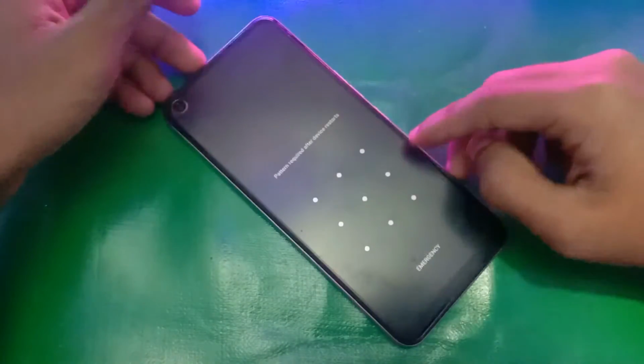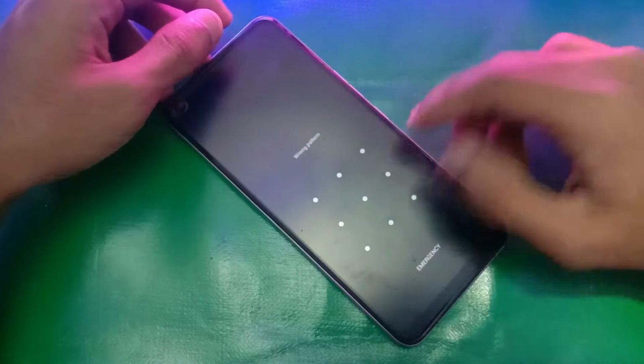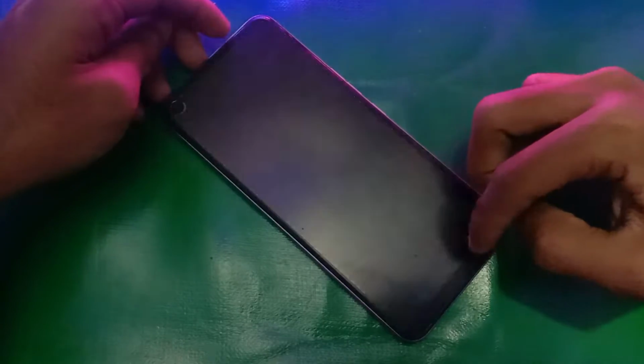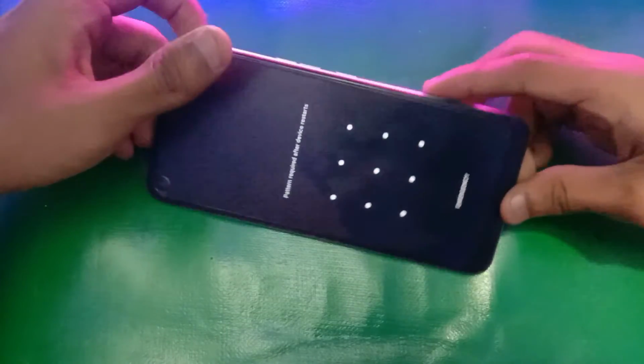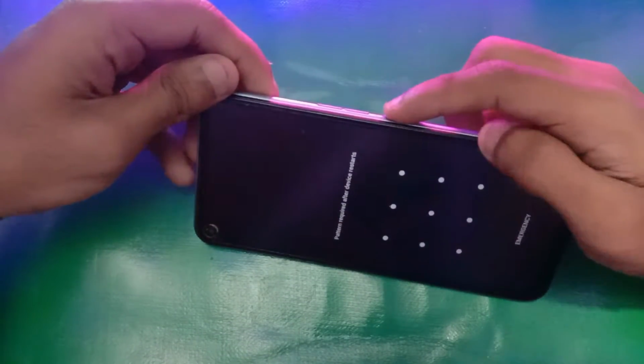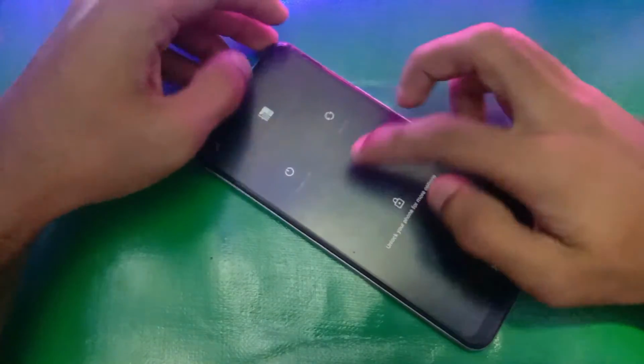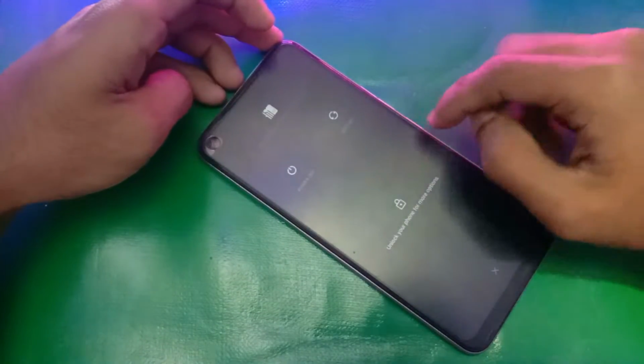Today in this video I'll show you how to remove the screen password in Techno Camon 17. So here you can see the device I have is locked by a pattern lock. In this video I'll show you how to remove any type of screen password on this phone without PC.